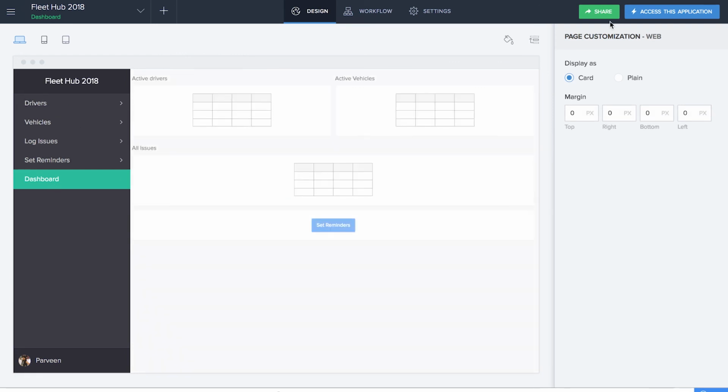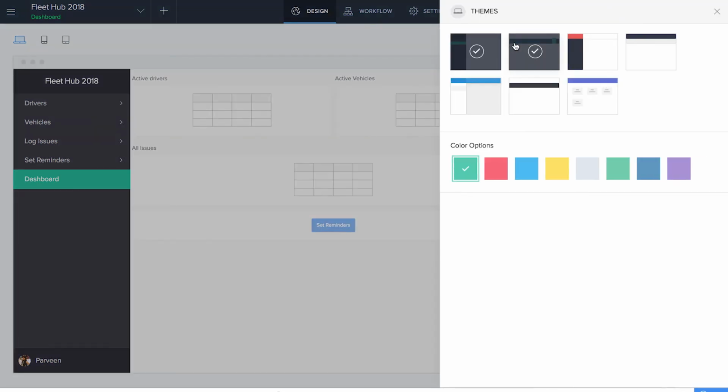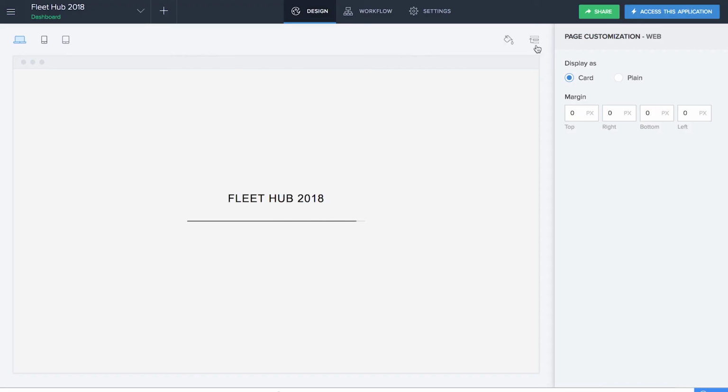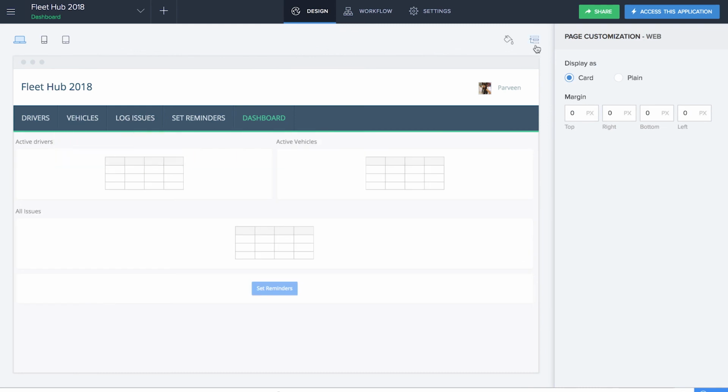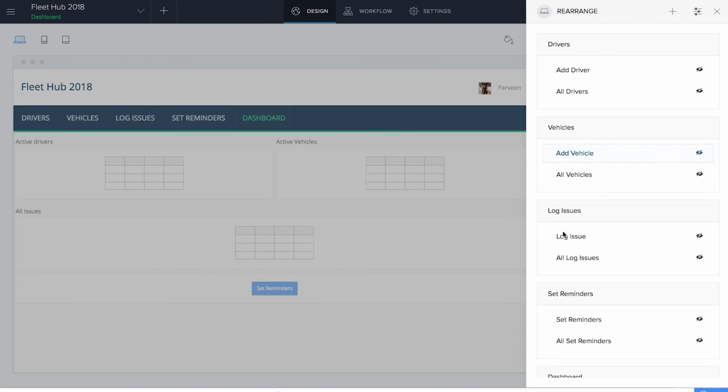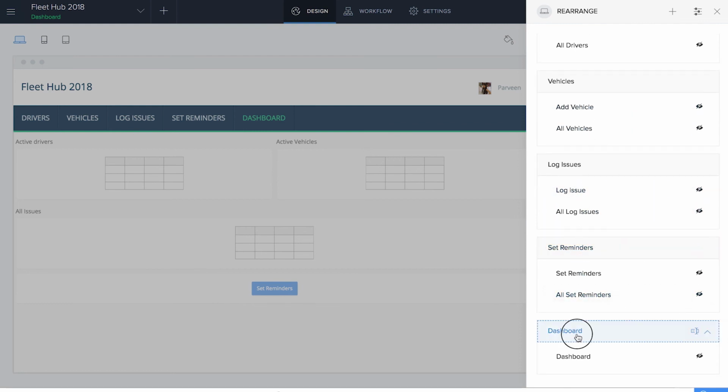Now I want the dashboard to appear right here on the top, so we can customize how the app looks like by going here, and we can have different themes as well. So let's say I use this theme. So then my app will look like this, and then I will go on to reorganize the tabs. I want the dashboard to be the first thing that you see when you open it.